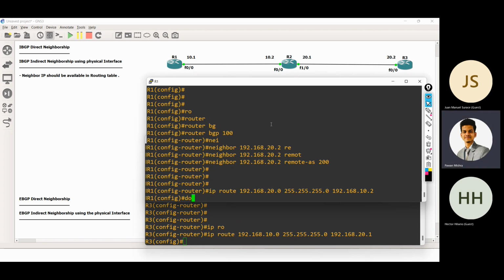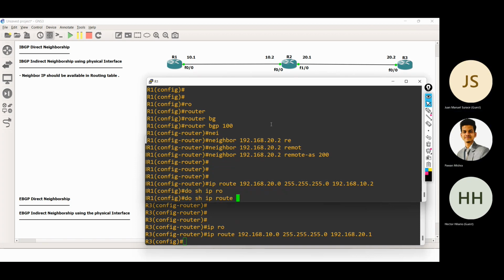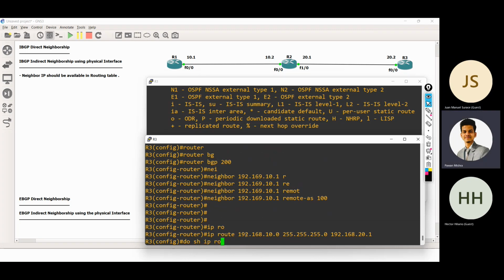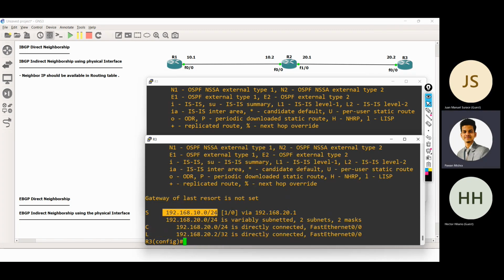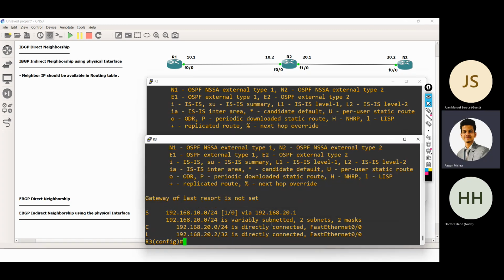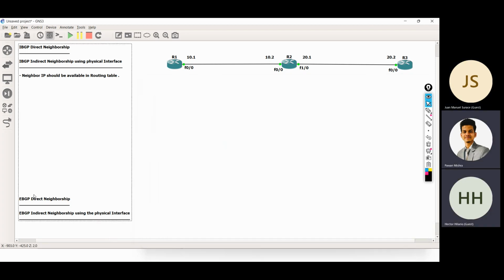Now do show IP route. It shows the route in the routing table. Can you tell me if the route is available or not? Yes, that route is available. And here also I'll show you the 10.0 route is available. Yes, it is available. But still the neighborship is down. In iBGP the neighborship is up, but here in eBGP the neighborship is down. Why?